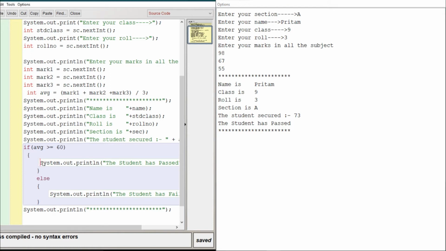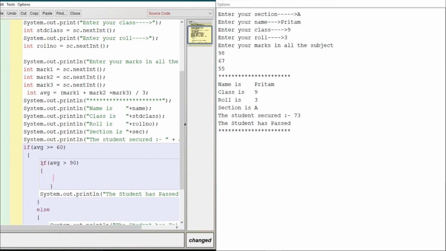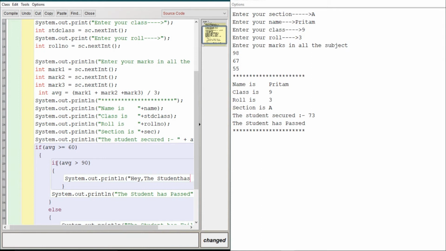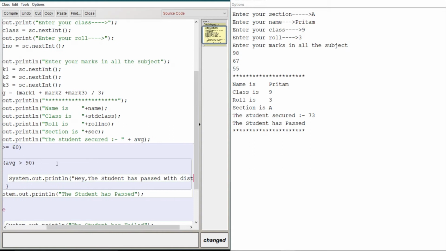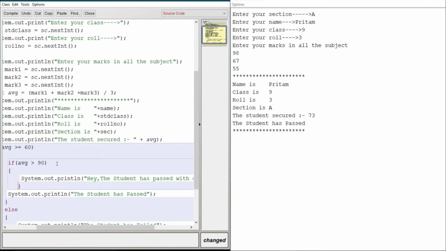So let's dive a step further and check whether the student has passed with great marks or not. How will we check that? Let's use another if block and check whether the average is greater than 90 or not. If yes, then we print, hey, the student has, oh, I forgot a space here, passed with distinction. Great, right? Who doesn't want to pass with distinction?